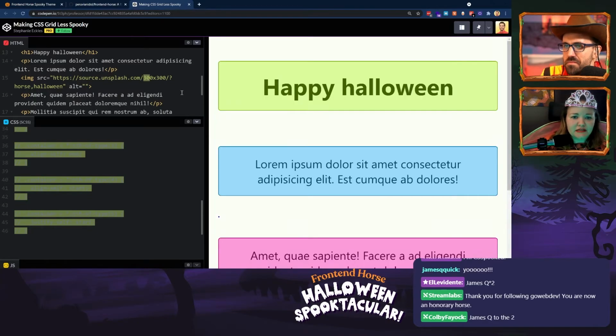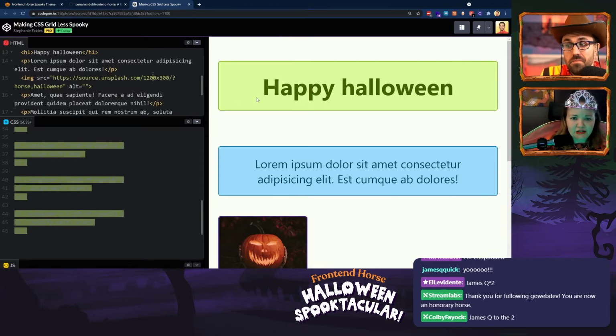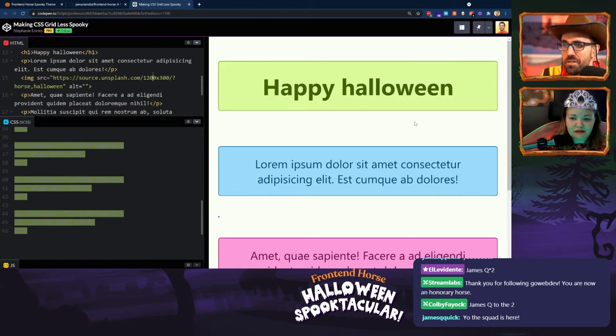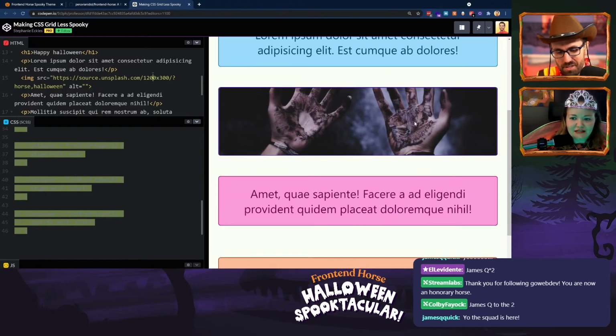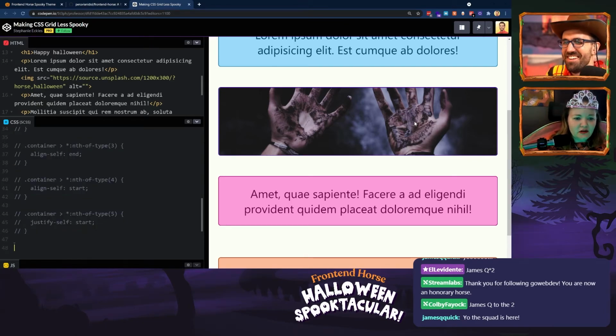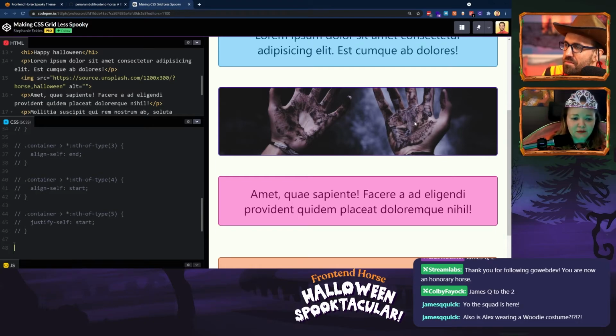I'm going to increase the size on this. I'm using the Unsplash API just to help us out, so there are some spooky pictures, whatever image it gives us. Whoa, very spooky. And so now our goal is to adjust how these images span a grid that they're going to be assigned to.